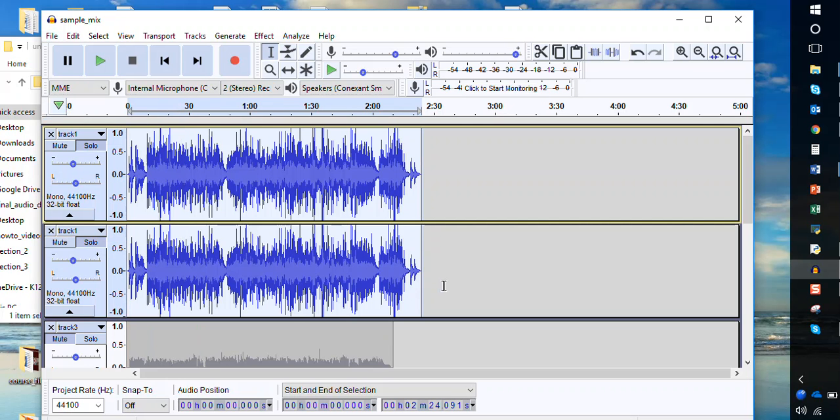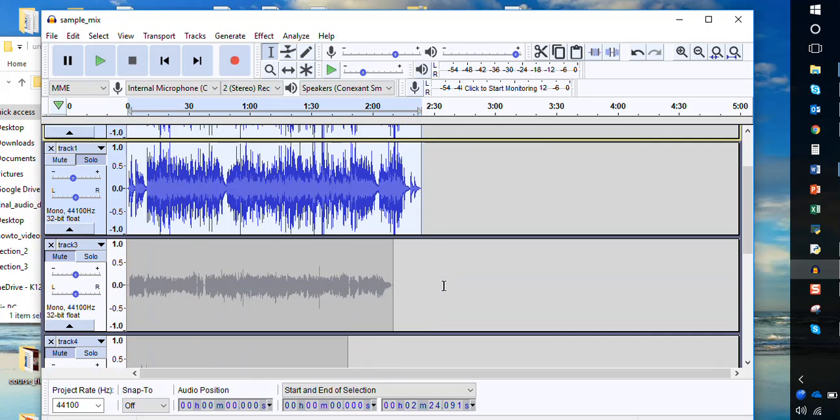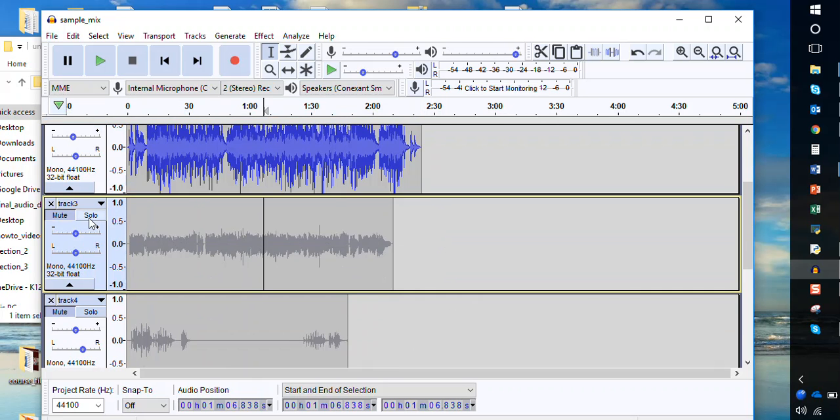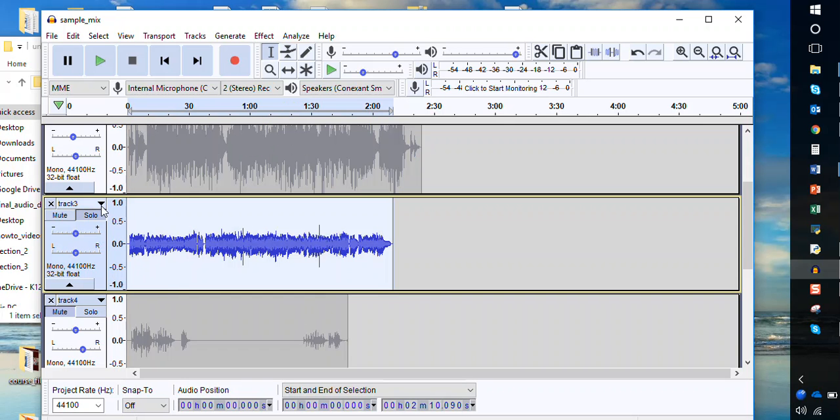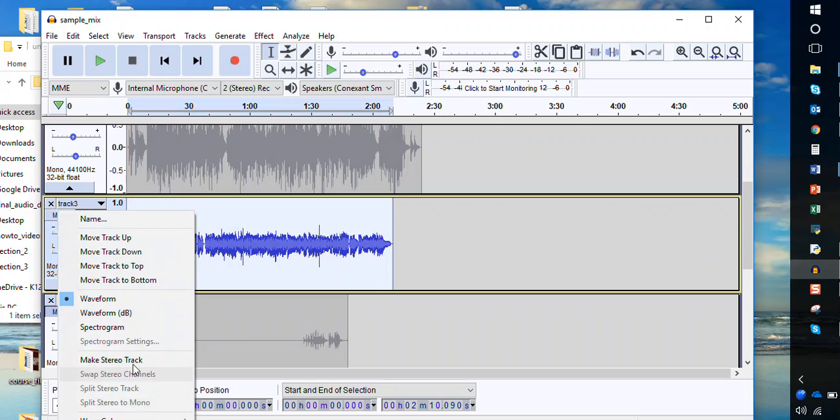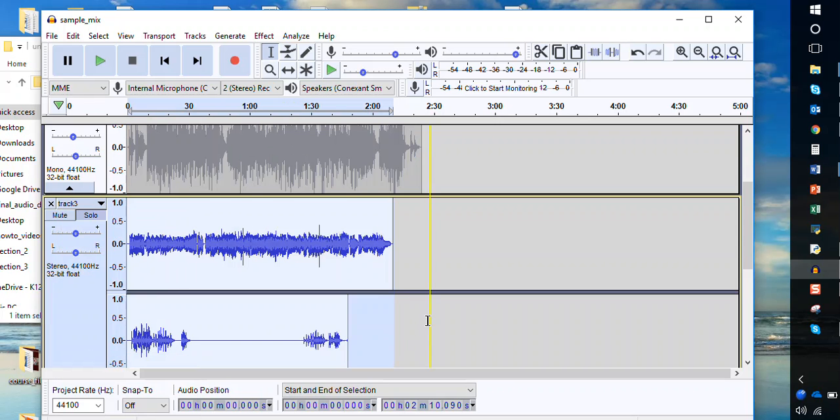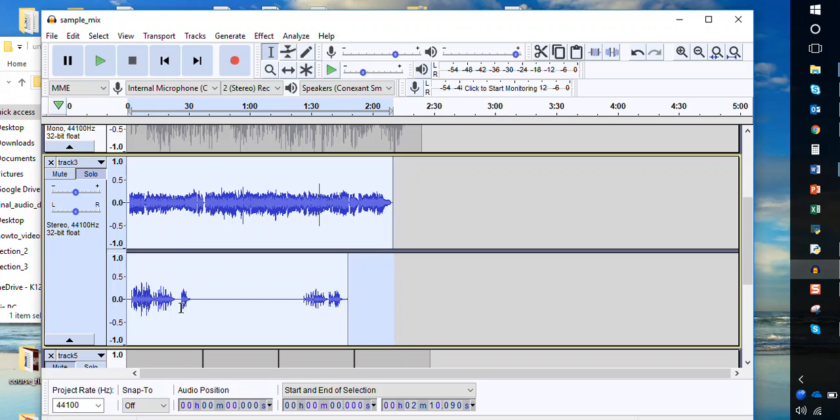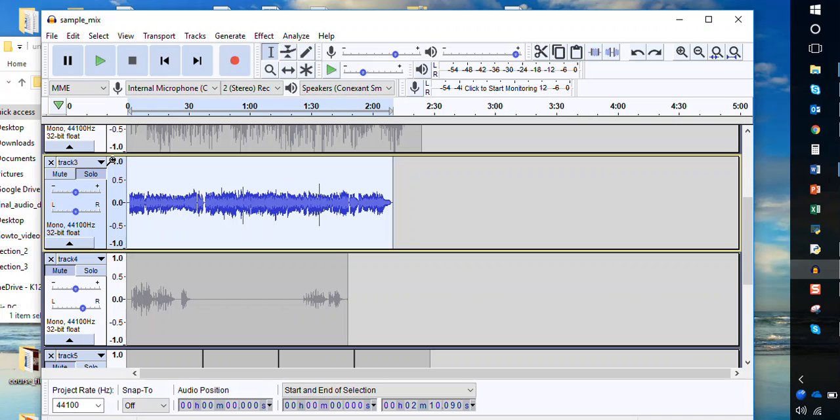Next thing, I want you to turn a mono track into stereo. I'm going to go down here to track 3 because it's mono. See where it says mono? Solo, select, click the arrow, make stereo track. Now it took 3 and 4 and combined them into 2 for me. Now we have a stereo track. I'm not leaving mine that way, but you can if you want.